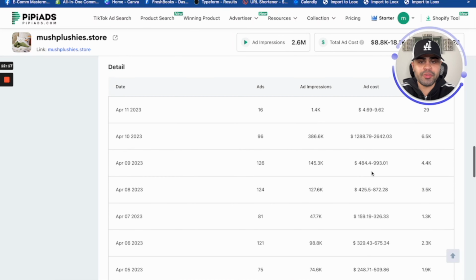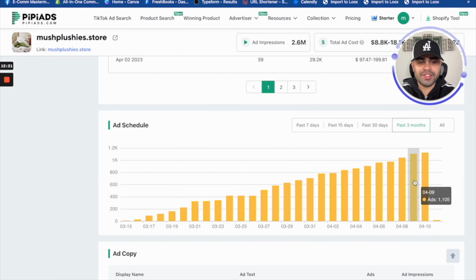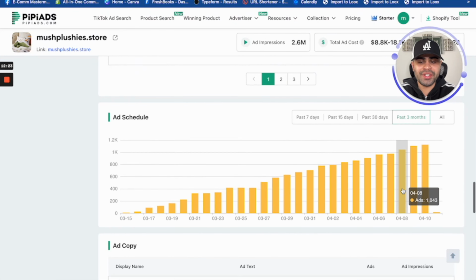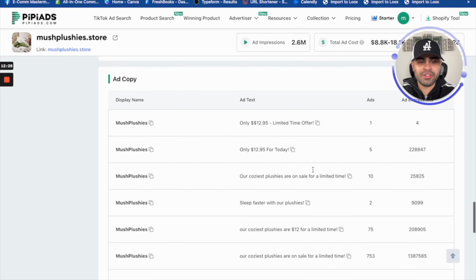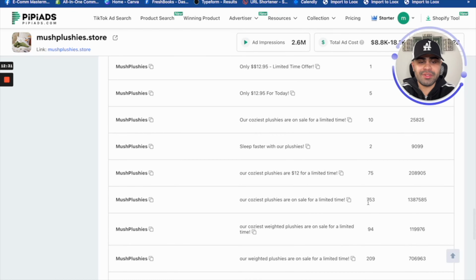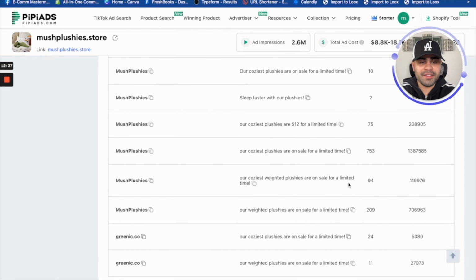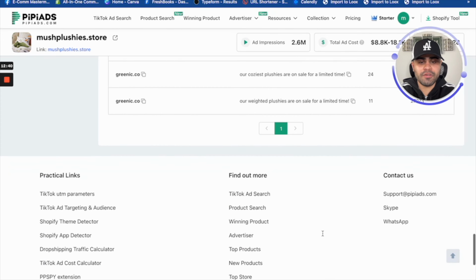If they're spending this much money every day, you know they're obviously doing something right, and there's more and more ads every single day. You can also take a look at their ad copies, like which ad copies are the most prominent. This one has been used 753 times, so you can literally just copy that. Very, very cool. It's also gotten a lot of ad impressions, I think over 1 million.